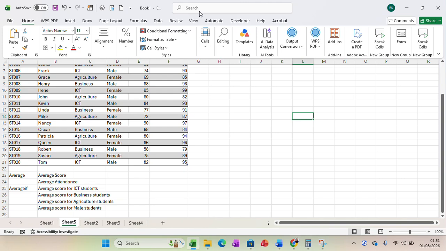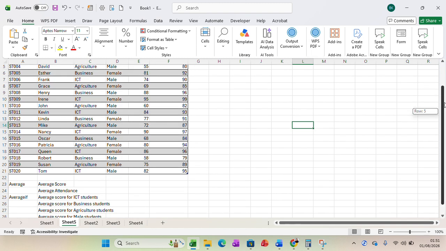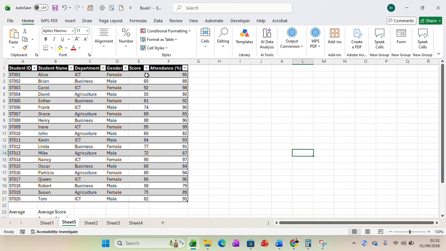We are going to look at average and average ifs, and this helps you to get the overall performance of a group or subject. So we're going to begin with the average and then we move to the average if. For the average, we are going to use the data set that we have here, which has the students' ID, student name, department, gender, score, and the attendance.